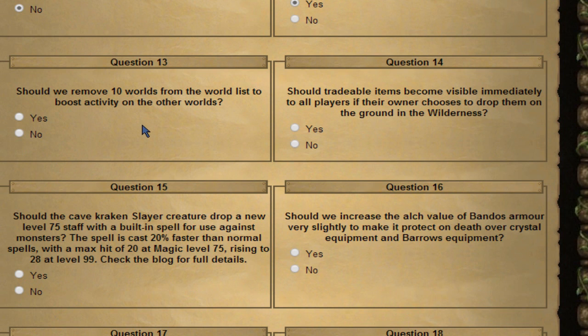That'd be fun. Should we remove 10 worlds from the world list to boost activity on other worlds? I'm going to vote yes for this. The only downside could potentially be people trying to find worlds for things like God Wars Dungeon and all that. As far as I'm aware, with the other 68 worlds in the game, you shouldn't have a problem. So I'm going to vote yes. They should remove 10 worlds and slightly boost activity.